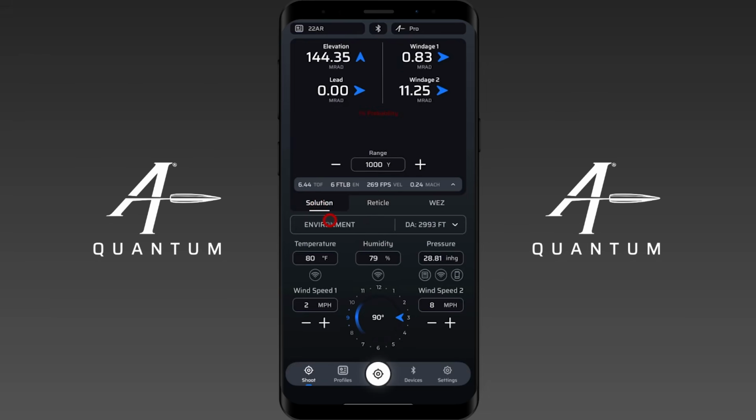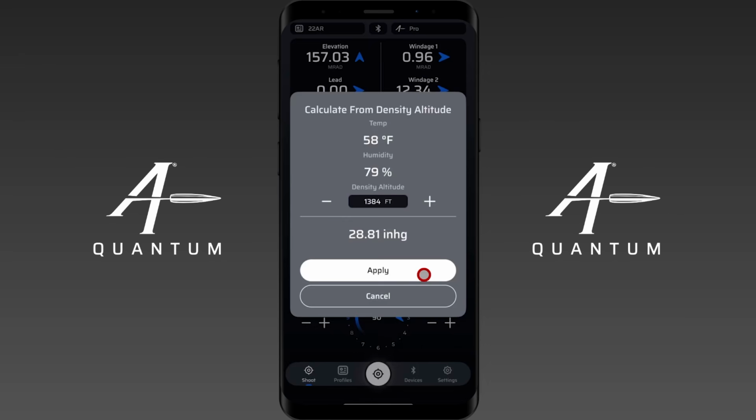All right. Now I'm going to touch on density altitude, what you see here, this DA 2993. That is an output. The density altitude output is calculated based on the current atmospherics. If I go ahead and tap this to pull internet weather, you'll see it dropped to 1384. However, if you want a specific density altitude, you can input that here.